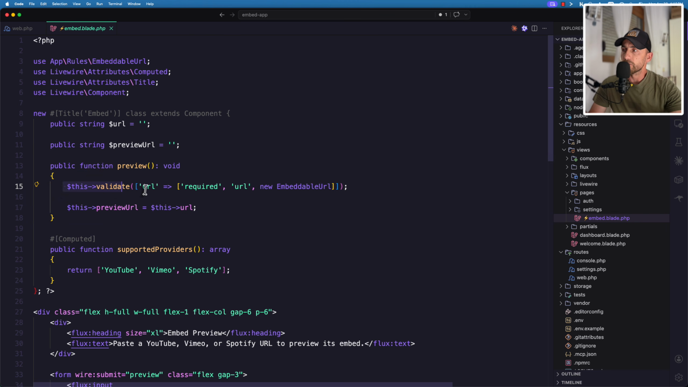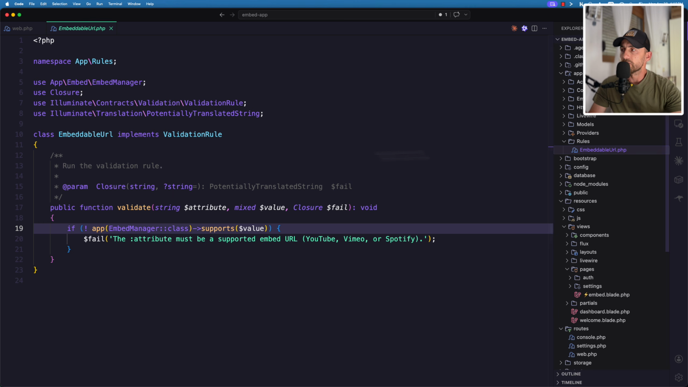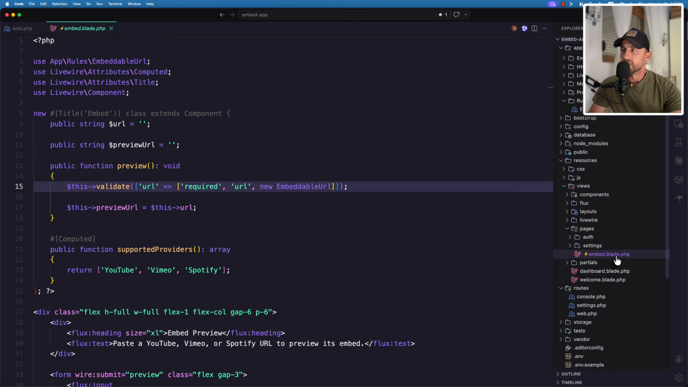First it's going to validate the URL to be required, URL, and new EmbeddableUrl, which is in app rules EmbeddableUrl, and it's going to work with this embed manager, which I'm going to show you. It's going to check if not the App Embed Manager class supports passing the value, it is going to fail. The attribute must be a supported embed URL like YouTube, Vimeo or Spotify. Okay, so let's go again to the embed blade, and it's going to validate.